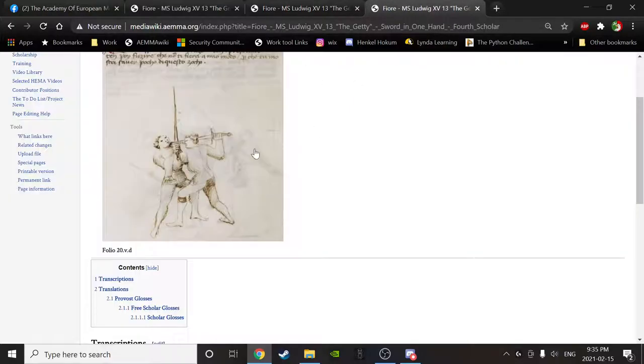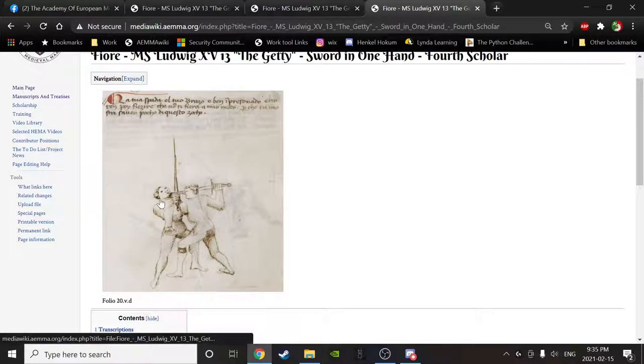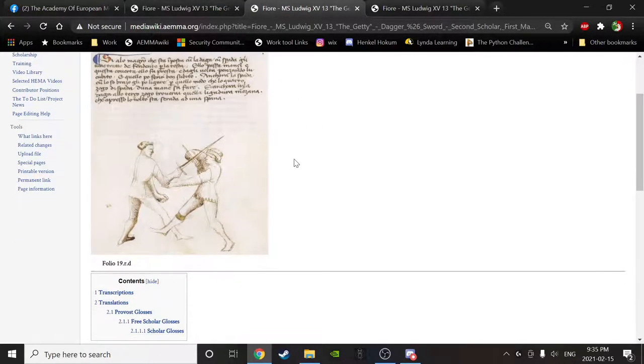Okay, from the folio 20VD, the fourth scholar of the master of the sword in one hand, we have this similar situation. Here we have this middle key. This is going to become a middle key with a little tutta volta from the scholar. Okay? Yeah, isn't that neat? 19RD.